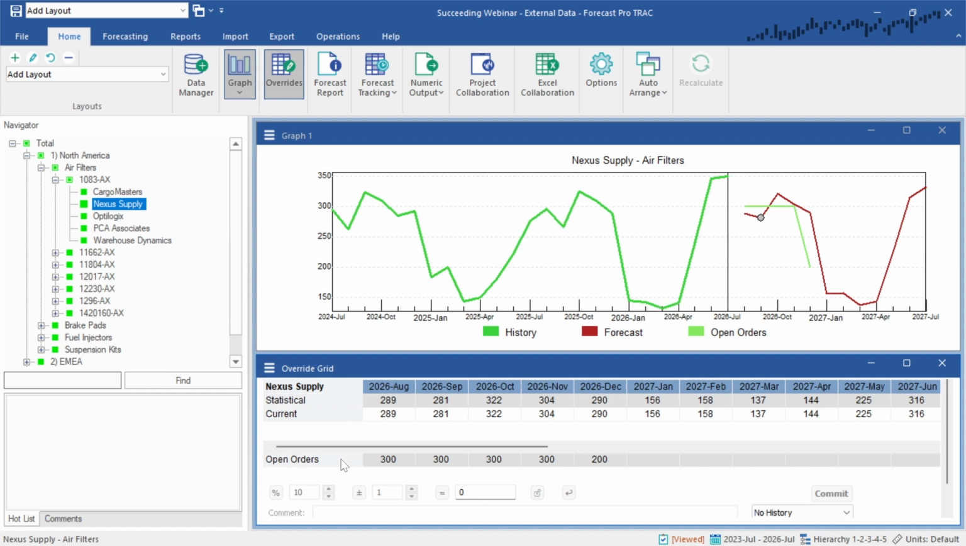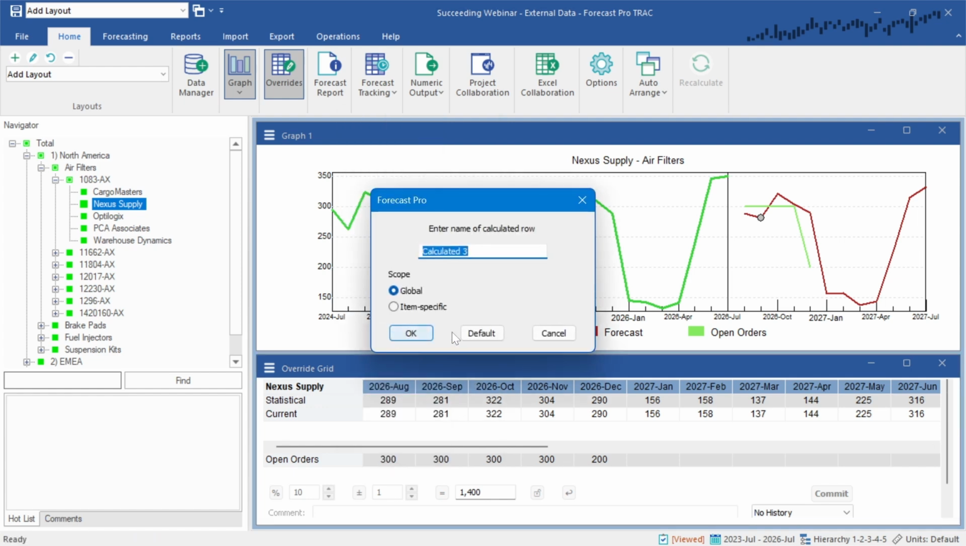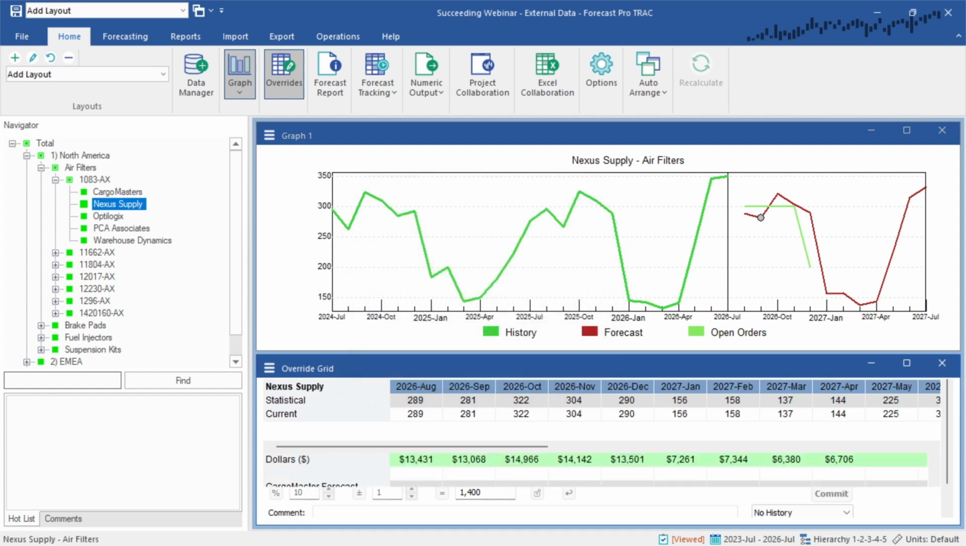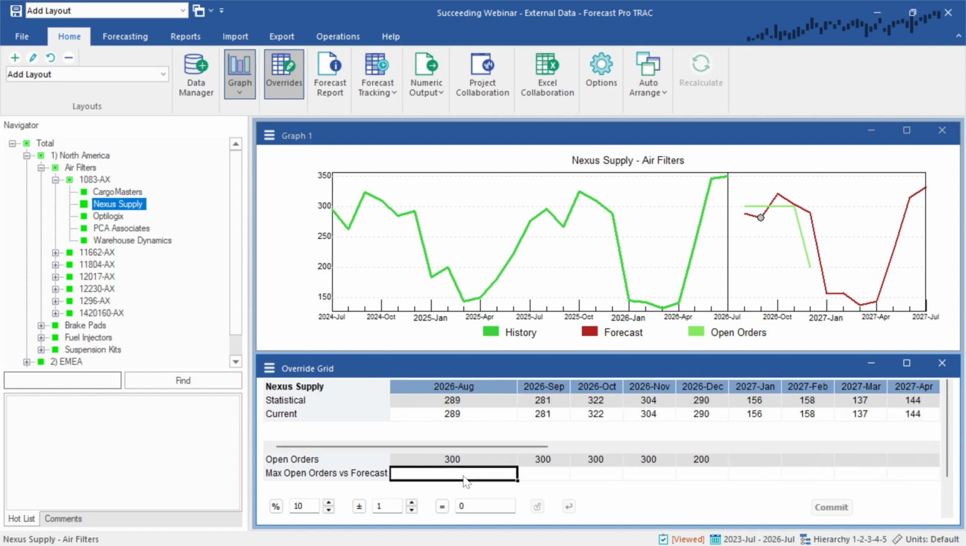So once again, I'm going to go ahead and right-click here on my row and add a row. This will be a calculated row. I do want it to be global because I want it to work everywhere. And I'm going to call this my max open orders versus forecast. And I can come in here and expand this a little bit, and we can use, as we mentioned, some of the formulas that we have available to us. And I'm going to say I want the max of my statistical and my open orders.